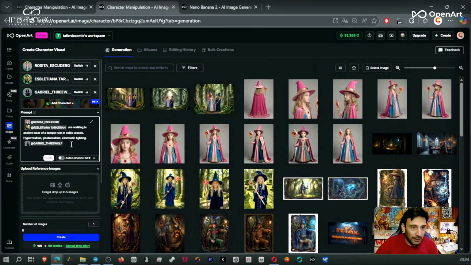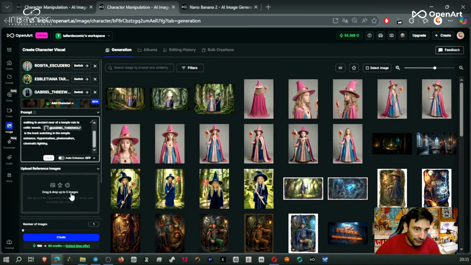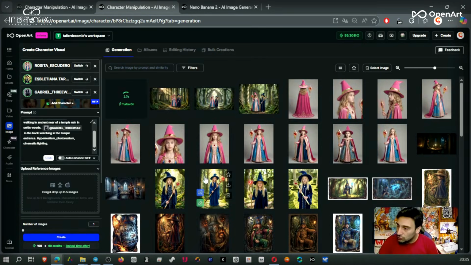Put Gabriel, for example. Say he's in the back watching at the temple entrance. And then with these characters, I create an image again. This new 2.0 tolerates adding several characters. And that also, depending on the type of model we choose to create the image, there are functional differences.